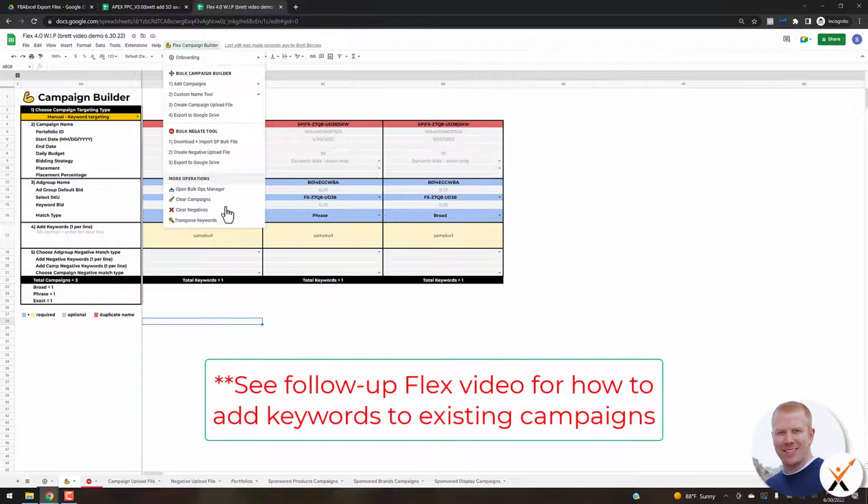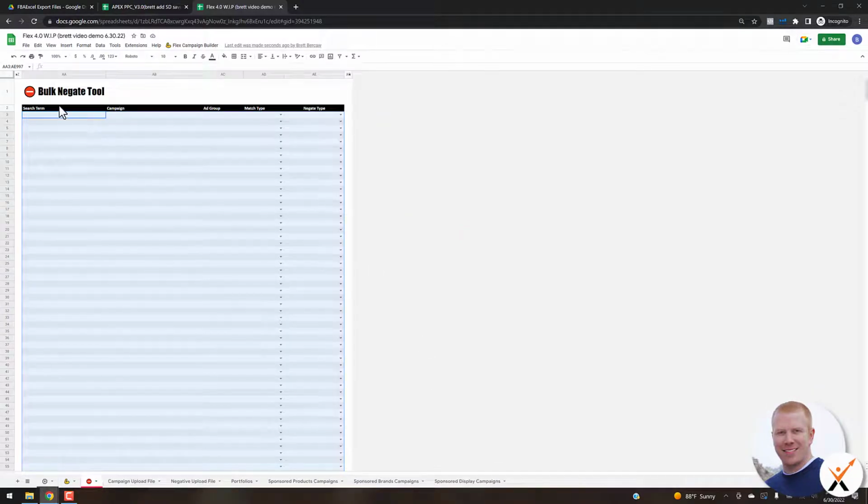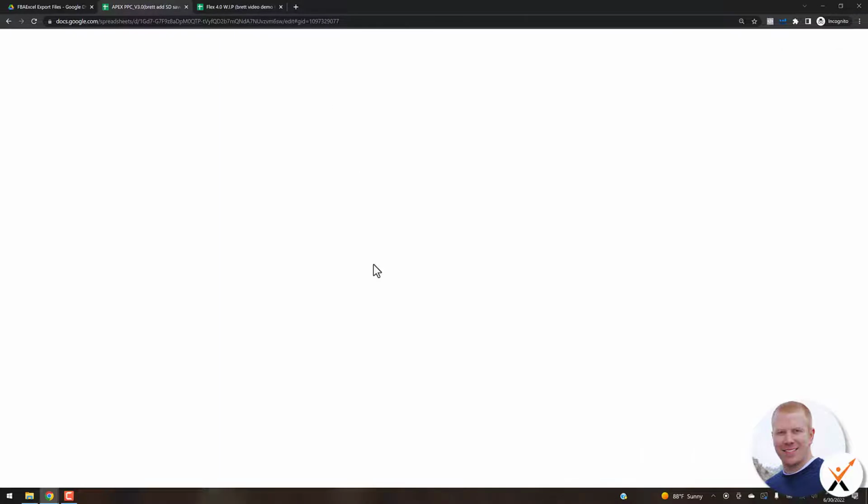The bulk negate tool is pretty simple. So we'll go over to that tab next. And what you've got is basically 4 columns here that you need to populate, and then you've got the negate type. So where this is pretty useful is especially if you use Apex and the Stoptimizer tool.